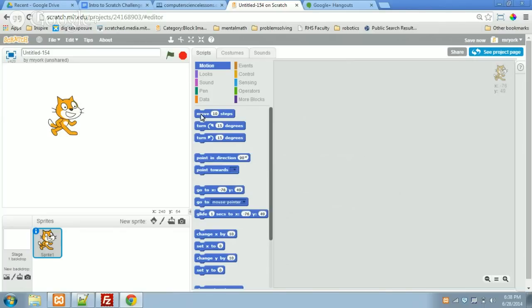So I want to make my cat move across the screen. As you can probably guess, I'm going to grab the move block. Now when I click it, you can see the cat is in fact moving. However, like I'm doing, you're probably finding yourself clicking the move over and over again. Well, the good news is computers are great at doing the same thing over and over again.